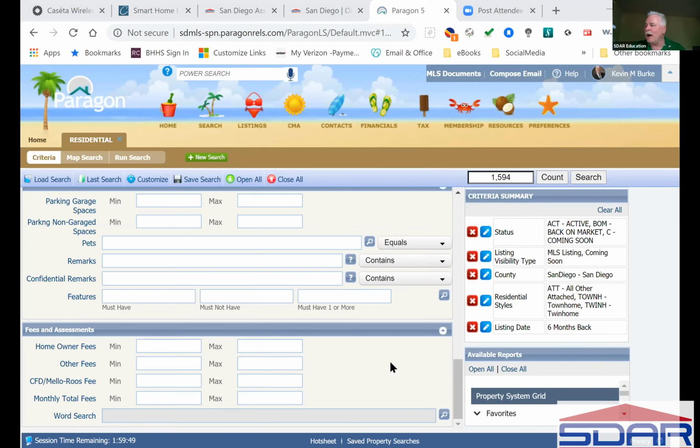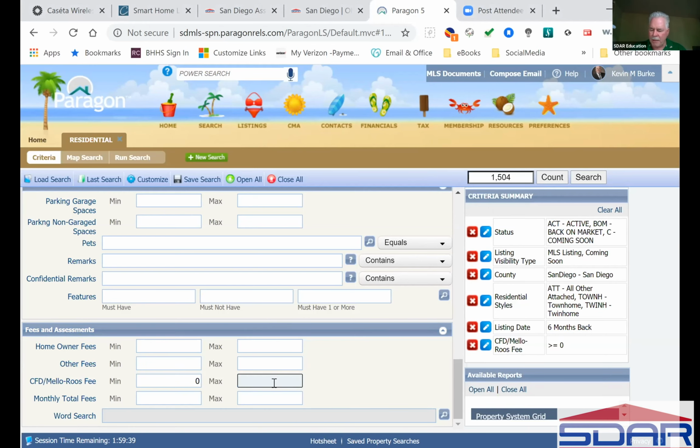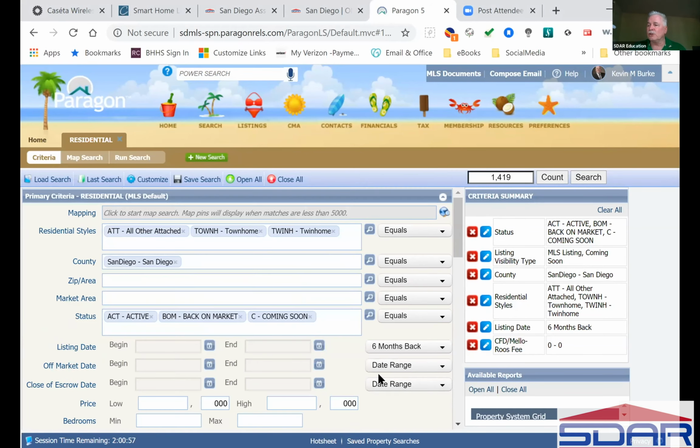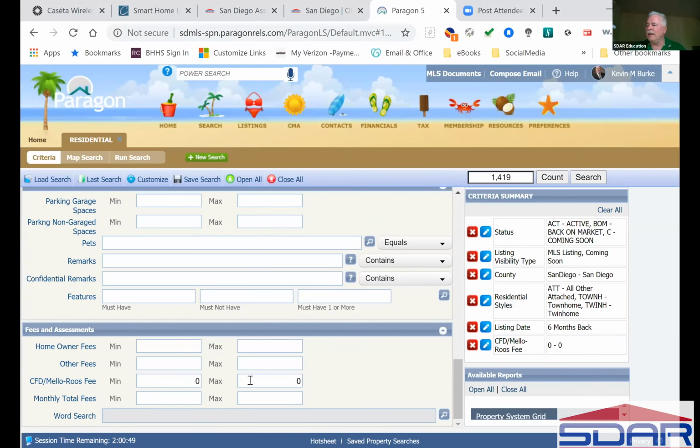Okay, so homeowners fees and assessments. You'll have a client that says, I don't want any Mello-Roos, so I'm going to type in a maximum of 0. And how many properties am I going to get? Remember, we got rid of the search criteria of Del Mar. We said pretty much all properties. So I want all properties that don't have Mello-Roos, and that's going to be only 1,419.